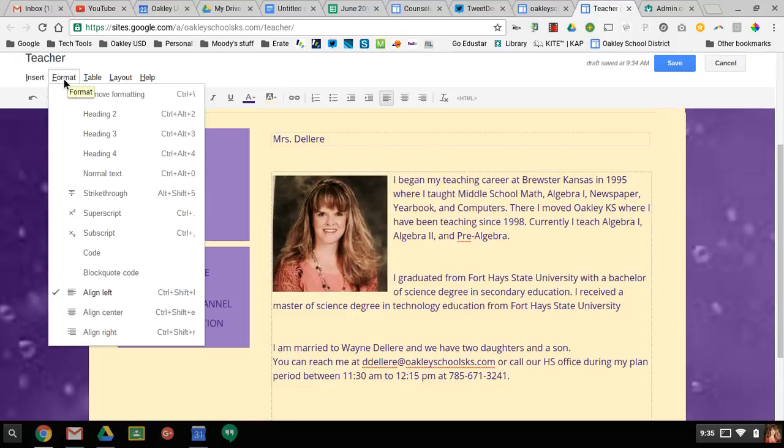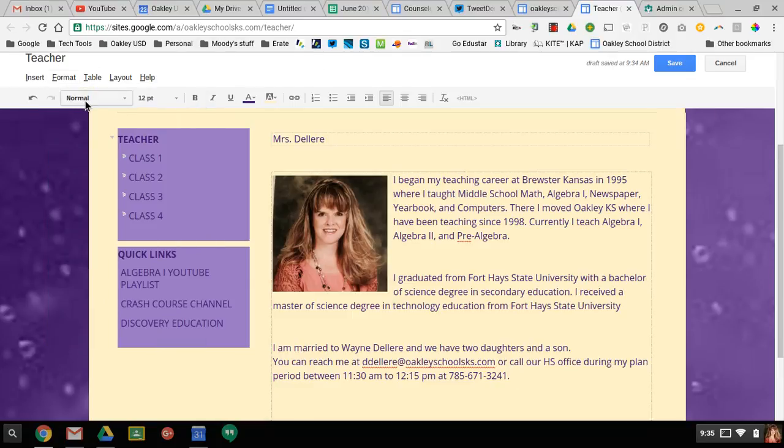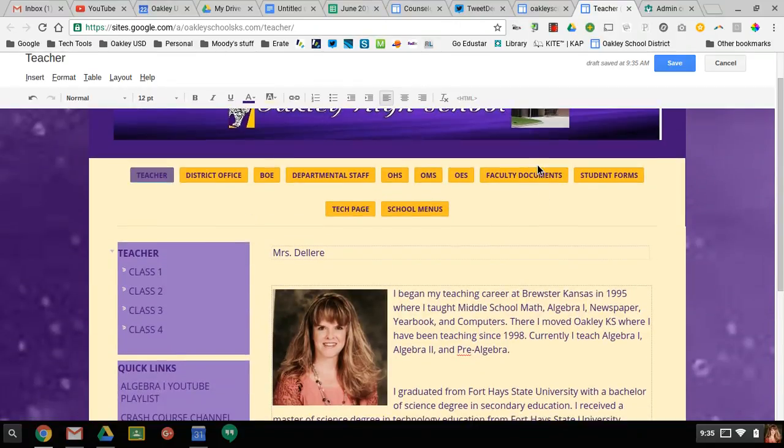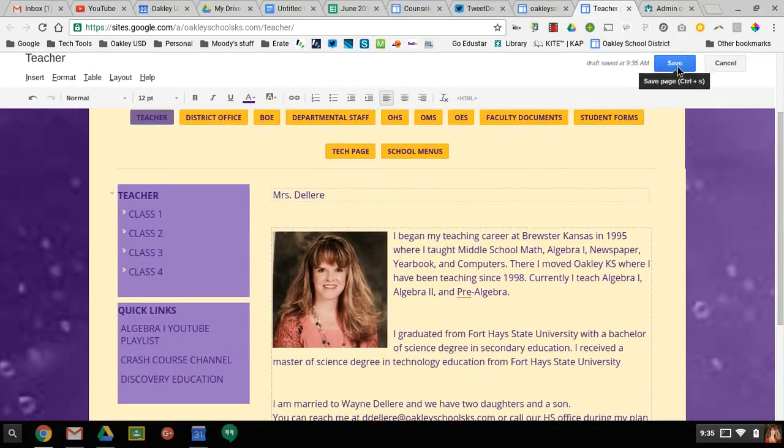You probably saw some formatting on there. Up here at the top, there's lots of formatting. This is where you can change it to different fonts. You can change the size, bold it, italicize it, underline it, change the color of the text. You can highlight the text. You can add links, all these different formatting options up here. So at this point, I'm done with my page. As soon as I am done with it, I just click save.